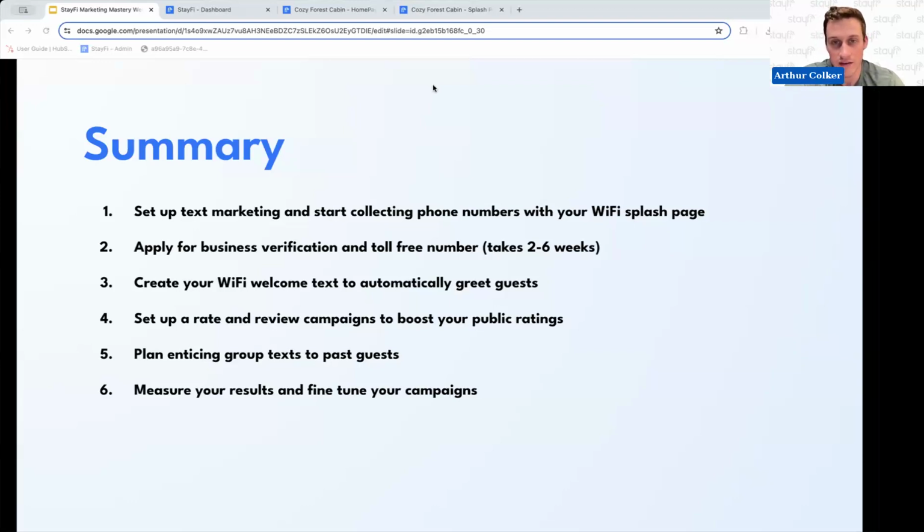Someone asked if they already have an A2P phone number they use for supporting communications, can they use it here? Sadly, no. Right now, we only send the text marketing messages from toll-free numbers that you're getting approved through StayFi. So you can't use other phone numbers with our platform that have been provisioned to you other ways. And like I said before, our marketing messaging is only one way and not meant for two-way communication.